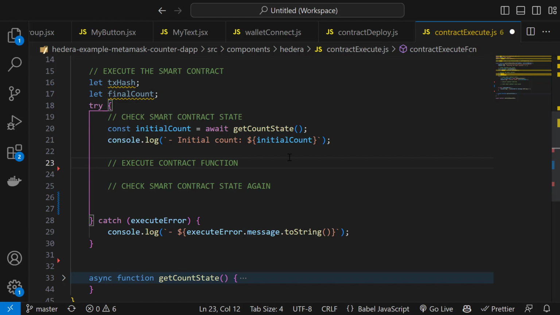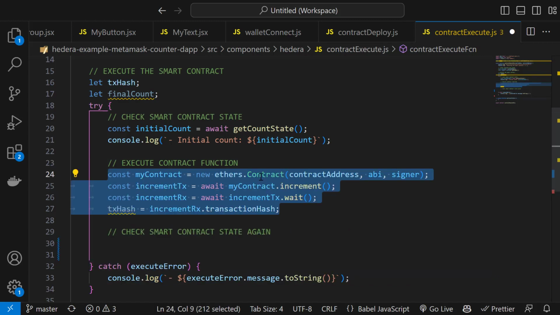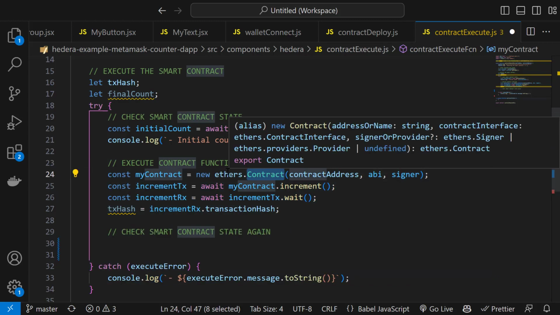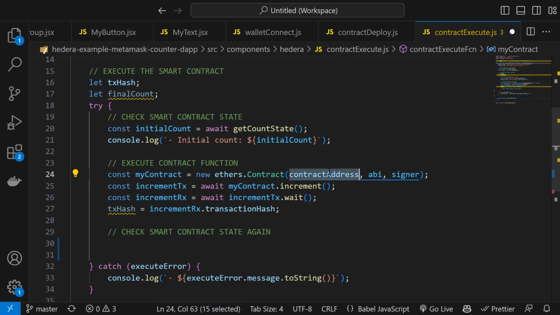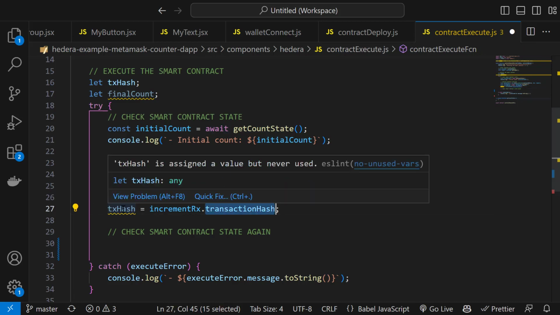Then it's time to actually execute the contract function. We do that with the contract object from Ethers. We also use the contract address, the ABI, and the signer. There we use the function that we want to call in the contract. We wait for a confirmation, and once we receive a confirmation, we extract the transaction hash for our contract interaction.